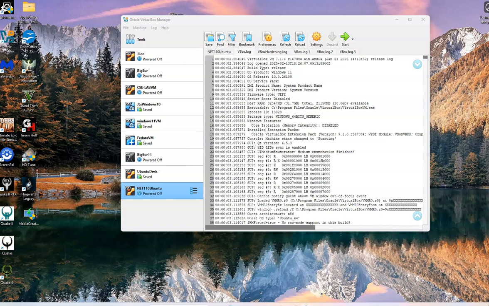Hey there. Okay, so for NET110, I was playing around with this Ubuntu machine and I got it into a state where it could not connect back to the internet, but I've got a fix here for you.